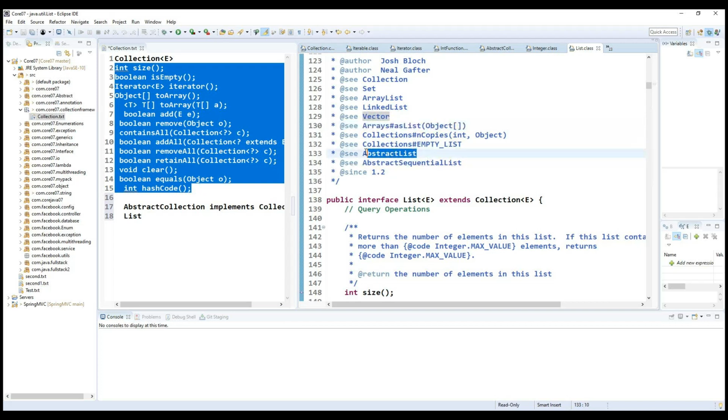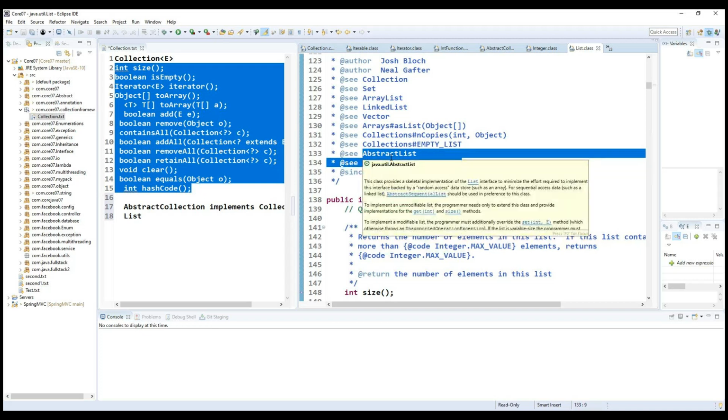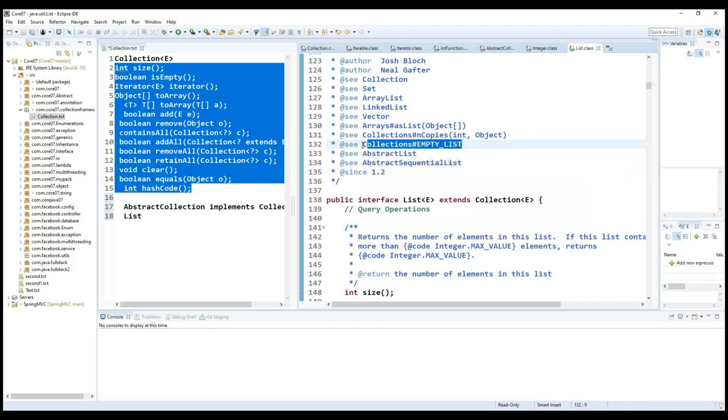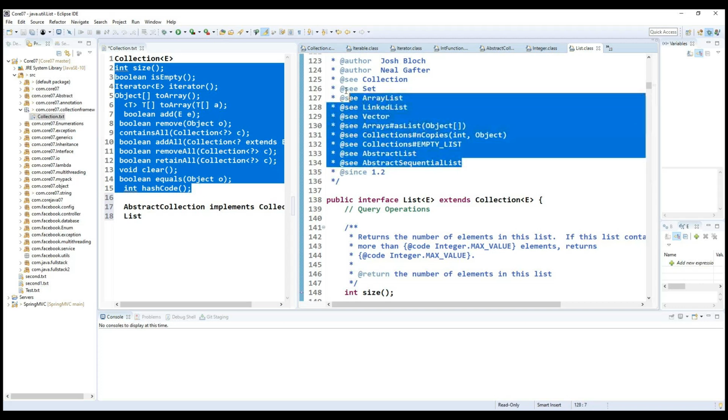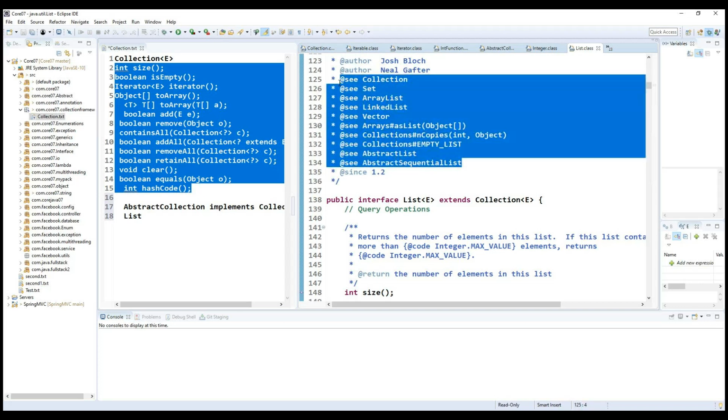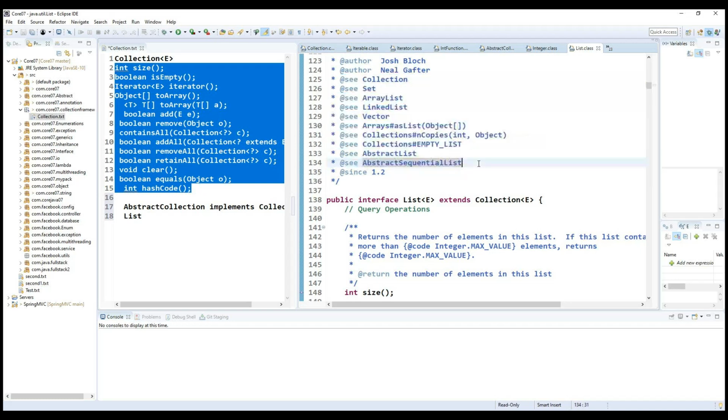So we need to focus more on AbstractList, okay, and AbstractSequentialList. These are all abstract classes. Now you can see another one, Collections.EMPTY_LIST. It is a static variable. Okay, so it is giving the suggestion to see this information, because it depends on this list interface here. Okay, these are about one of the important sections we need to understand here.